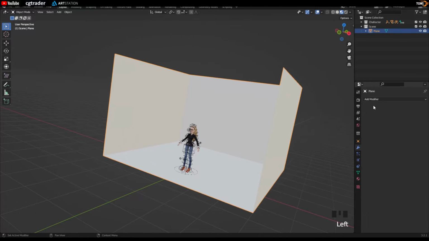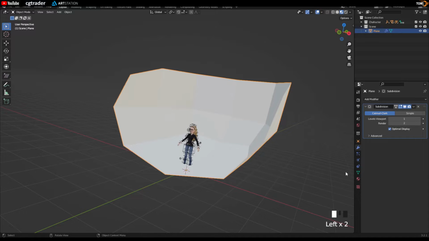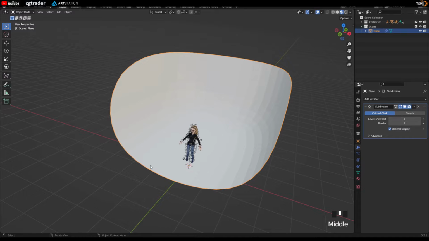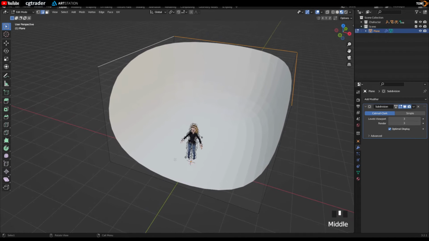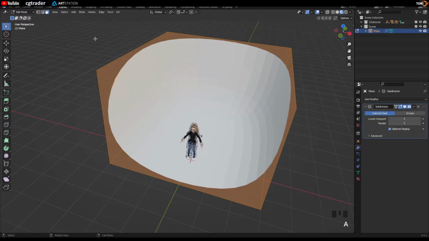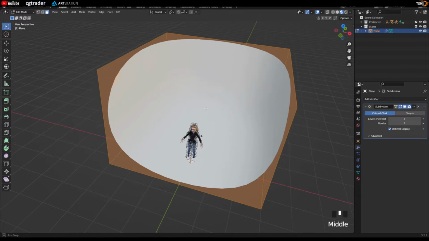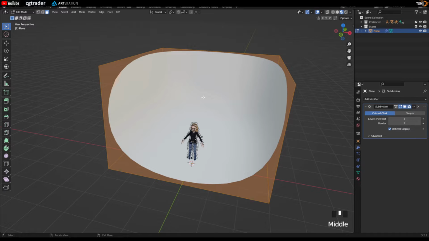Let's go to modifiers and add a Sub D like that. Let's add a couple here. Go back into edit mode with Tab. Go to face mode with 3. A to select all. Face, Shade Smooth. Here we go. And then let's go to edge mode again.